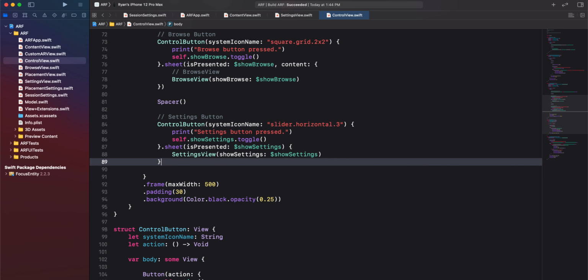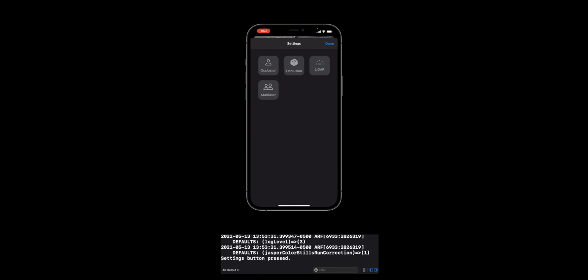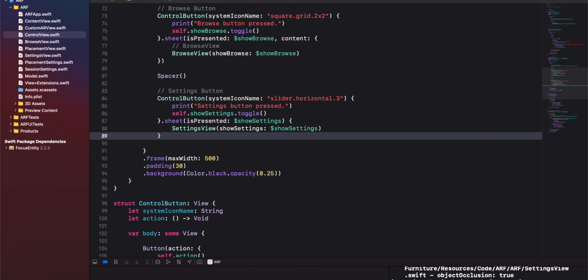At this point, our settings view should be working properly. Let's run our app to test our intermediate progress. In the console logs, we can see that our toggle buttons are behaving correctly. Keep in mind that while the Boolean properties in SessionSettings are being properly updated, their values are not yet propagated to the AR view. That's what we're going to work on next.